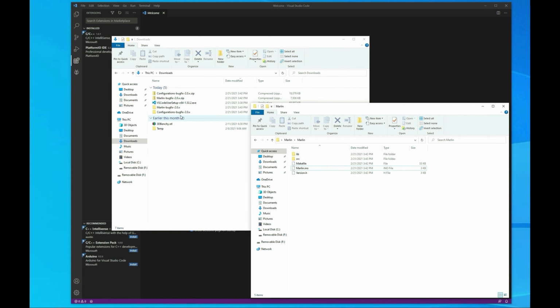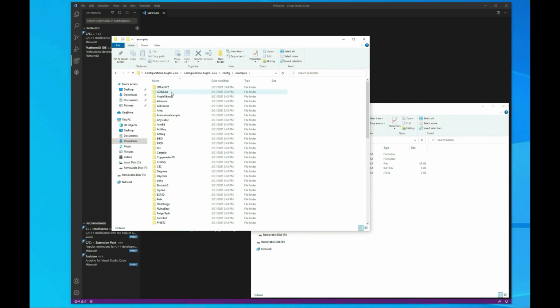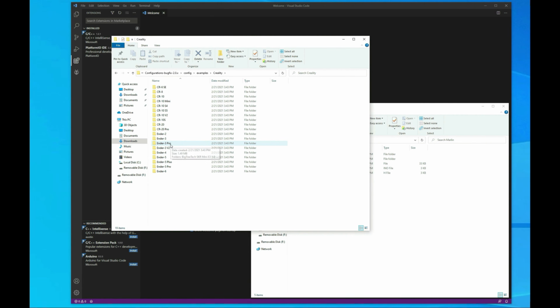So if we go to the folder that we extracted from the examples, we go into config and then examples, and then we go down to Creality, and then you'll get the one for your printer. So if you have the Ender 3 Pro or the Ender 3 V2 or whatever you're working with, you'll just grab that. I have the Pro, so I'm going to use that as an example.